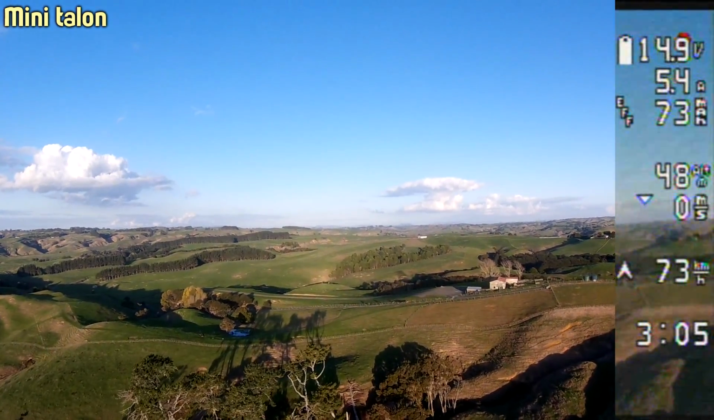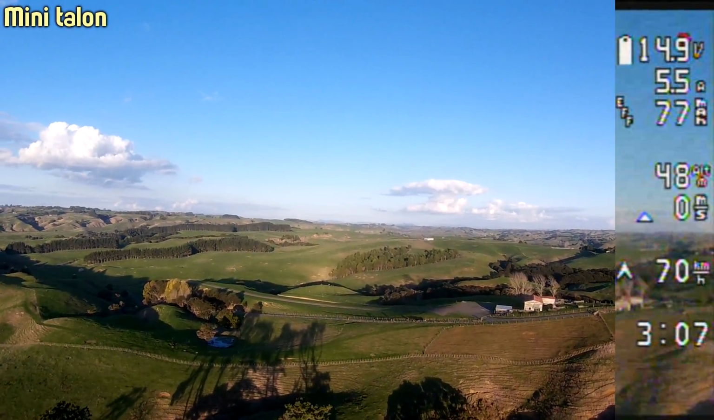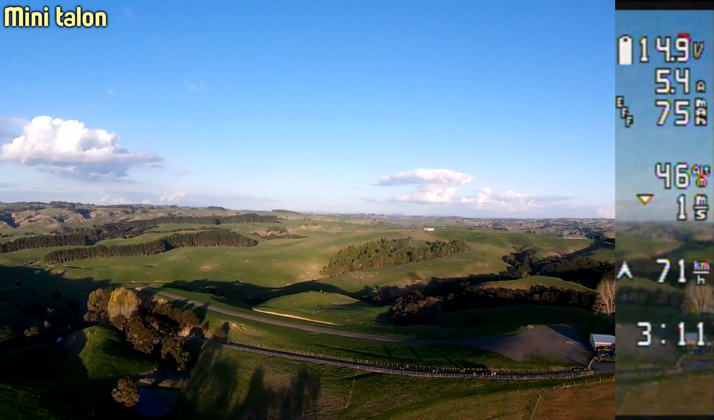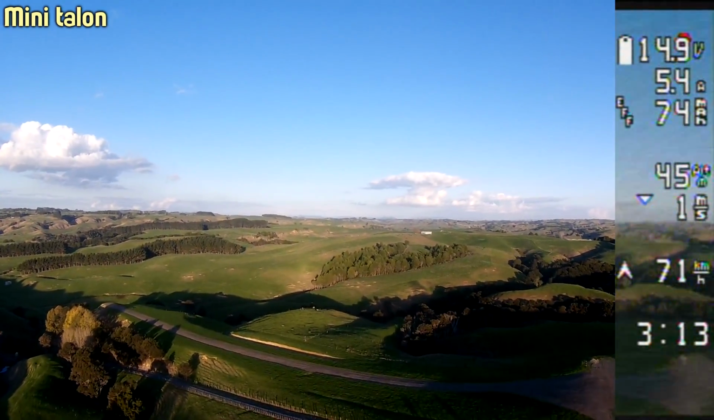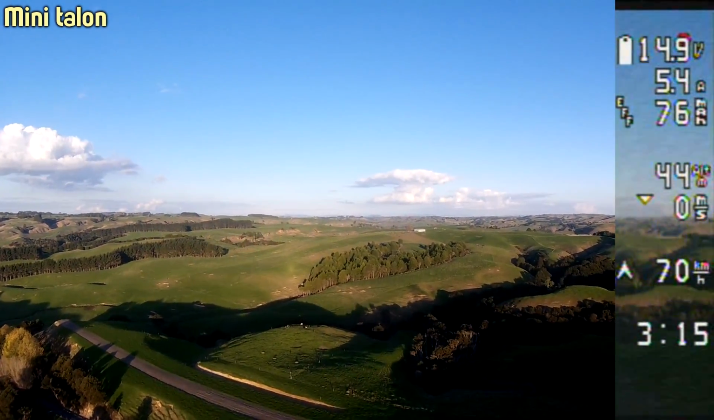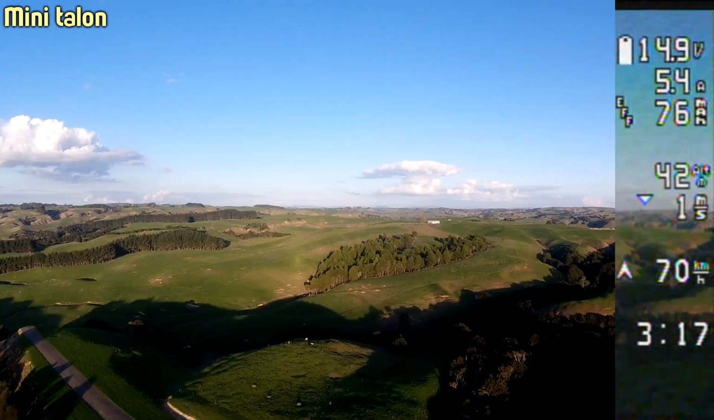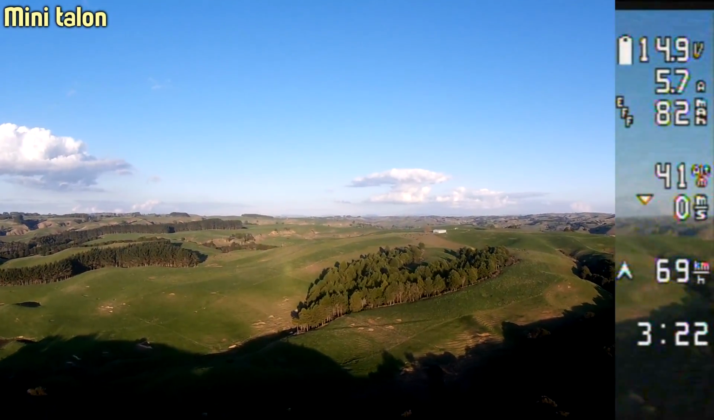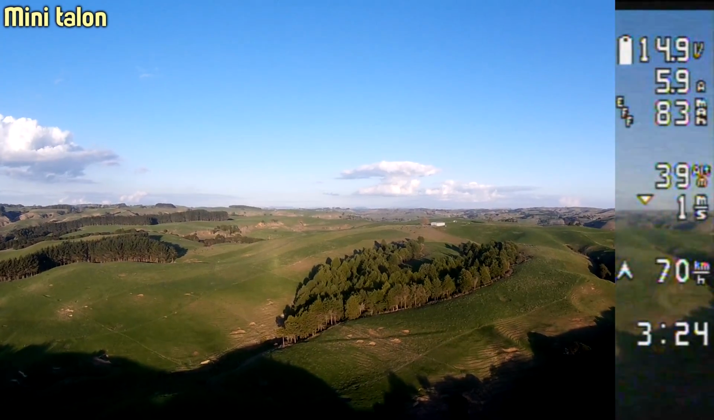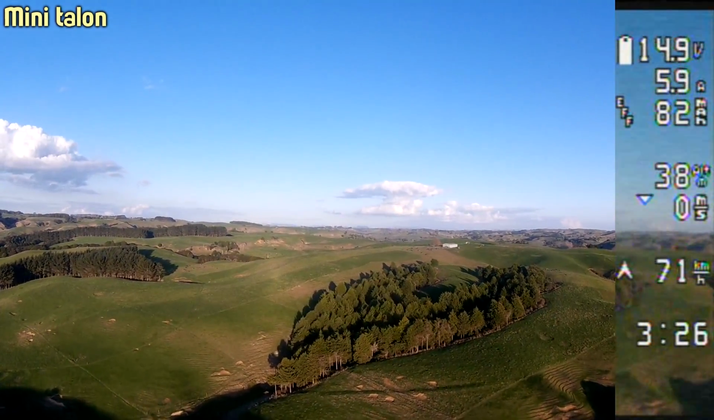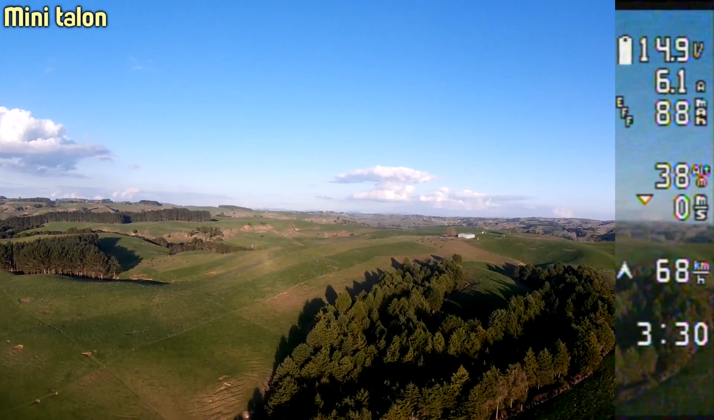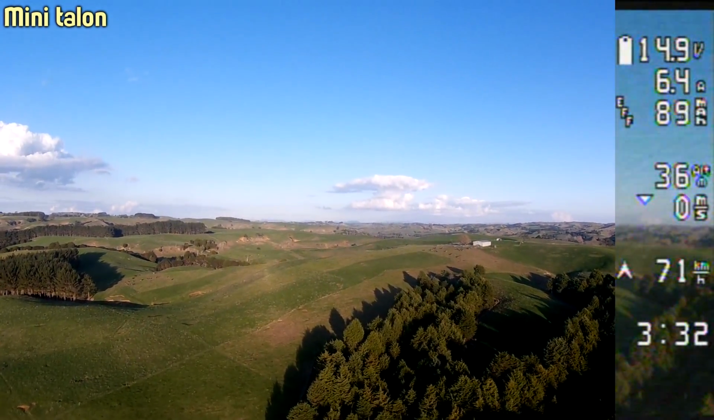Now here's the Mini Talon doing the same thing, and you'll see that at about 5.5 amps it's not quite able to sustain altitude, and if you keep watching the altitude it doesn't flatten out until the current gets up to about 6 amps, at which point it stabilizes. But more importantly, look at the speed and the efficiency. It's traveling much faster than my plane was, and so the efficiency overall is quite a bit better. 90.